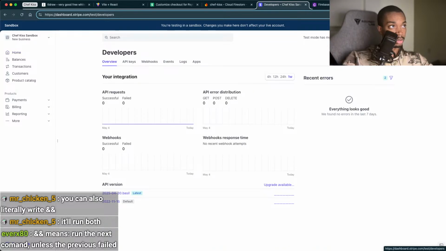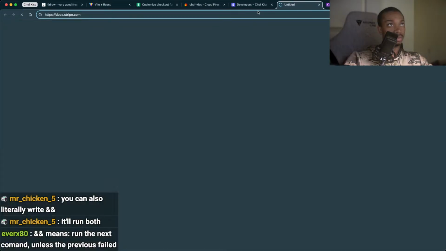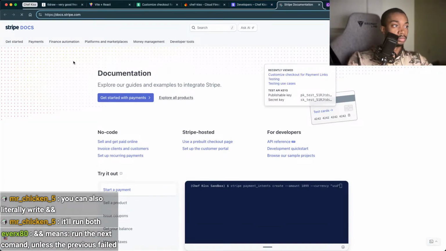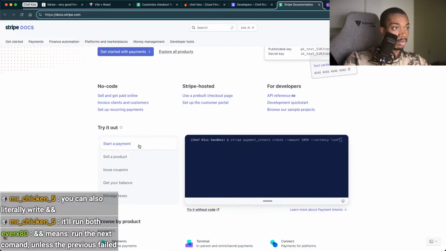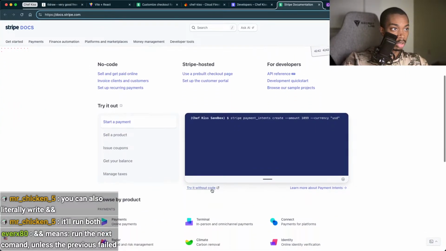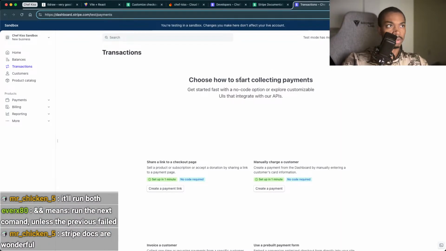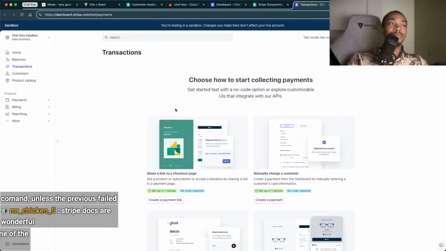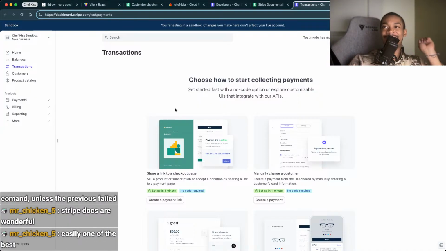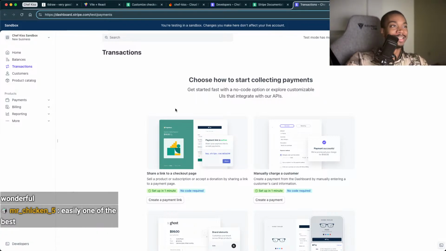Developers. Where are the docs at? Because truly all I want. Oh, whoa. Wonderful for people that know how to read docs. I have heard people singing the praises of Stripe documentation. I don't know how to read documentation.